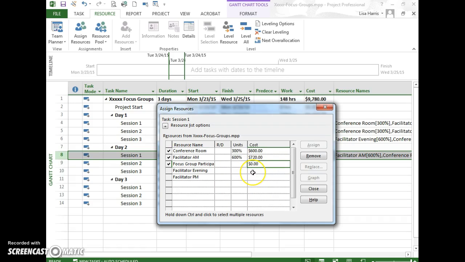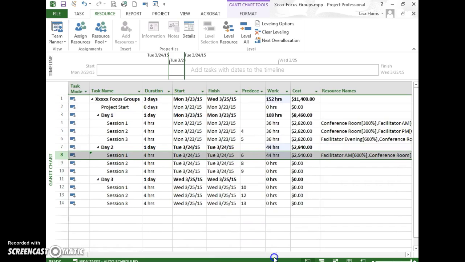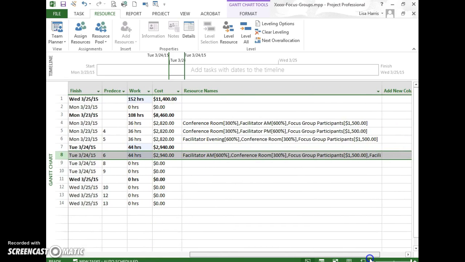And since I know that I have 3 different focus groups, each costs, I have to pay $500 for each group to pay everybody, I need $1,500 and I'll hit enter. And then I'll assign and then I'll close and you can see here's the same thing.